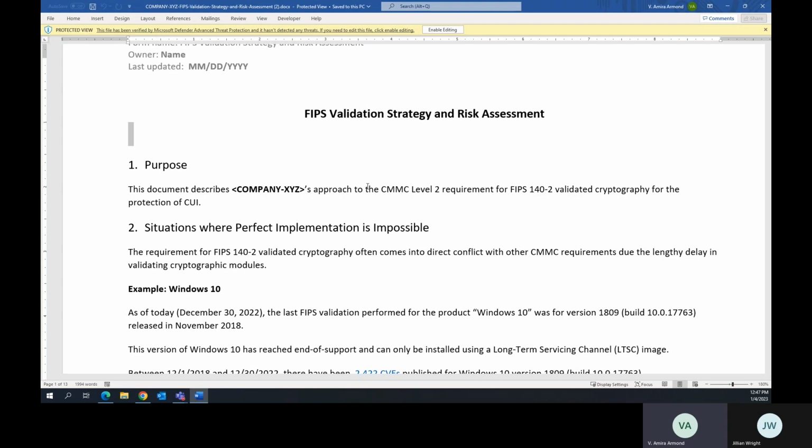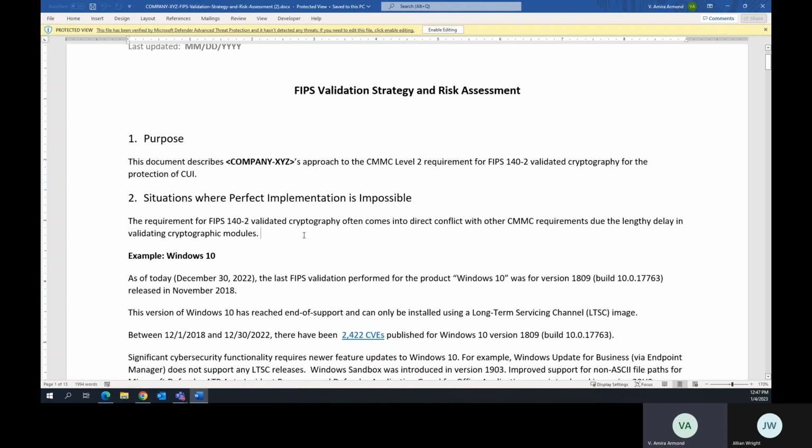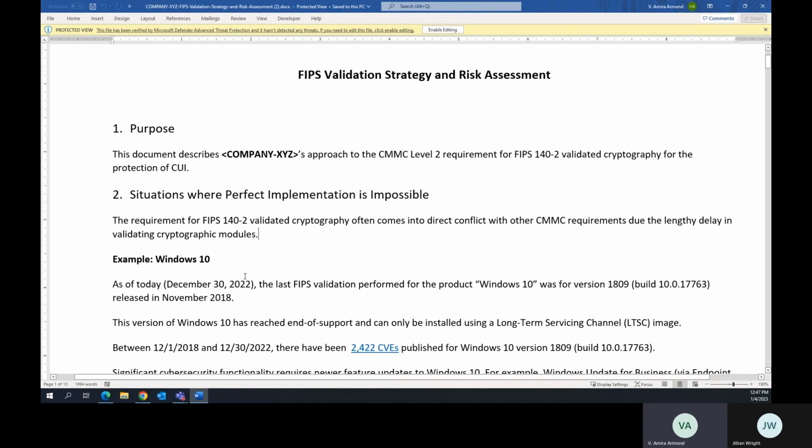And my theory on why this is so painful is not because the technical solution is really hard, but because it's really difficult for people to figure out how to describe what they're doing and how to prove that they're using FIPS validated modules to do encryption. So we've written out an entire document, it's 13 pages, which is relevant to Windows 10 and Office 365.